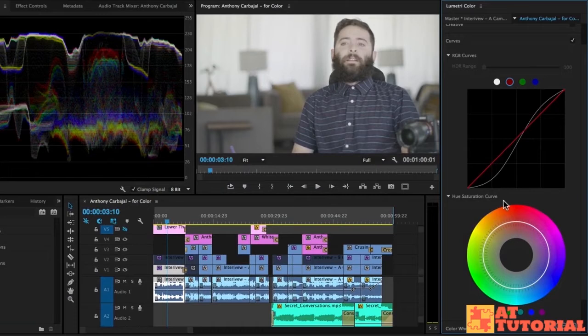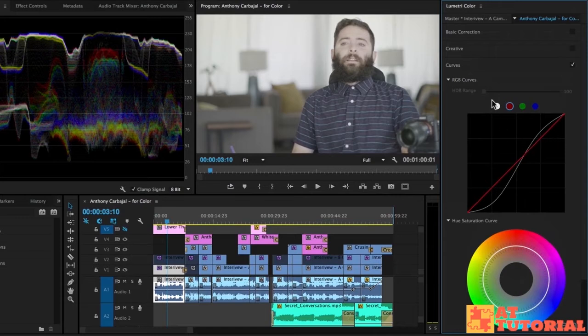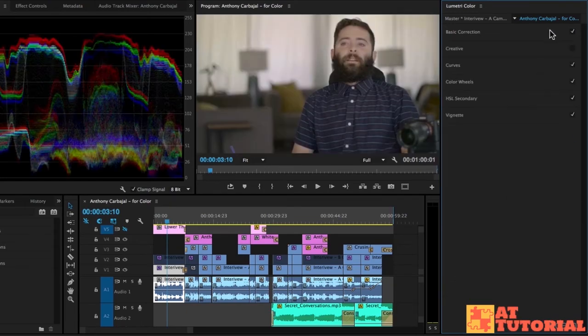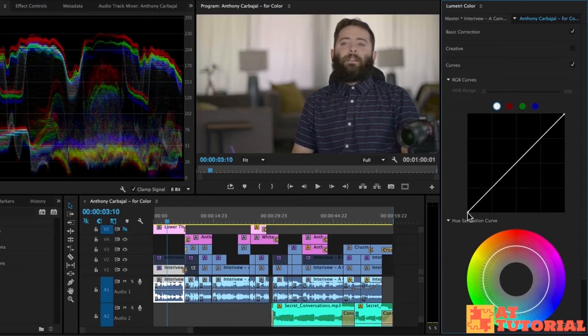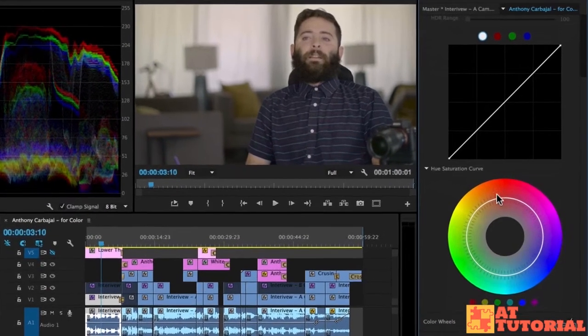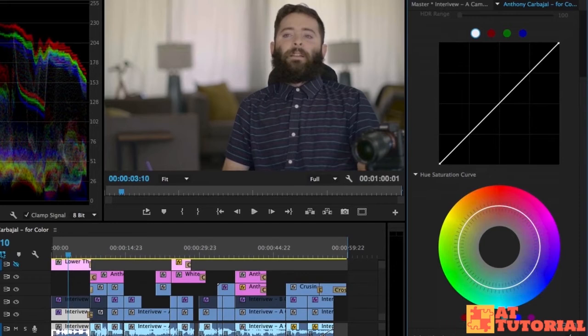Next, we have the Hue Saturation Curve down here. And this affects just a specific color in your frame or a group of colors. Let me actually reset this S curve and turn back our basic corrections on so we can see what the Hue Saturation Curve does. We can select a specific color by clicking down here.